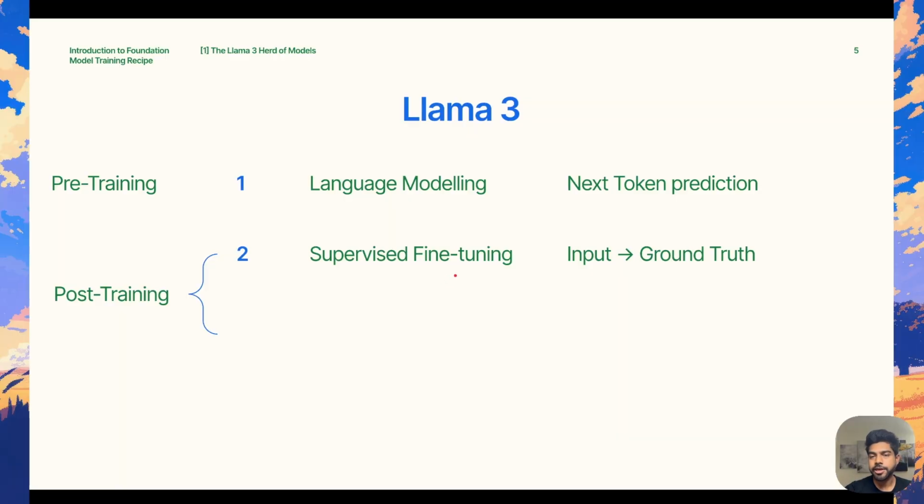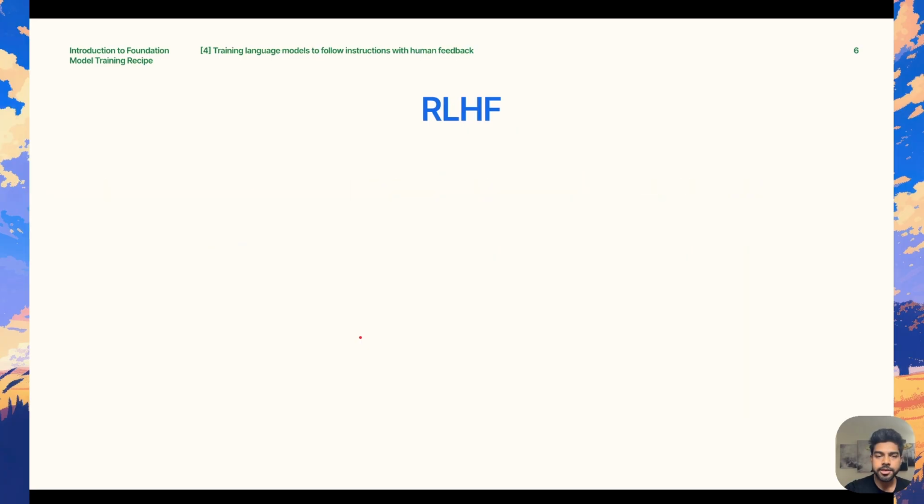However, this generation can vary in quality, or it can generate some harmful content. So to check for high quality and no harmful content, we perform a third step which is known as alignment, and it is done through RLHF. RLHF is reinforcement learning through human feedback. What does it mean? Let's go step by step.